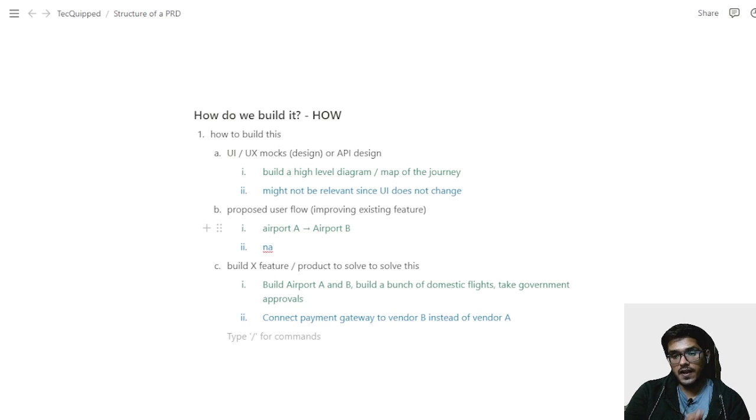If they want to spend 10 hours in a train, what are the things that you would ensure that the users have in order for them to have a good experience? The other thing is for the second problem about the web page, it might not be relevant because the UI is not changing. Or maybe if the UI is changing from vendor A to vendor B, so that's something that you'd be putting here. Second, proposed user flow is when you'll show the entire journey of the user.